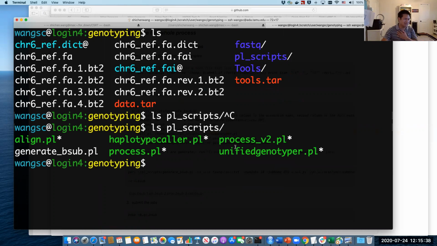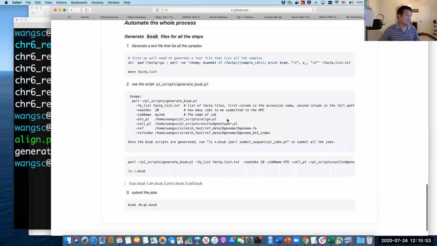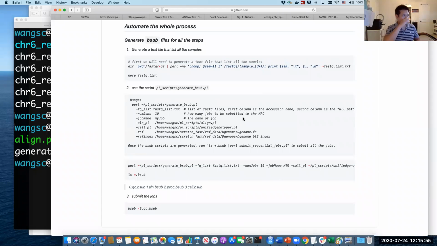So it has align.pl, which is going to run the alignment, generate BSUB, process, haplotypecaller, process v2, and all those things, unified genotyper.pl. So how do we use those tools and how much faster can that help us? Let's take a look. First, we need to generate a text file that lists all the samples. I have a command here.